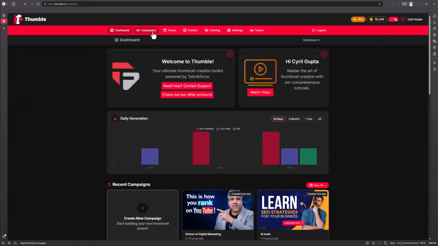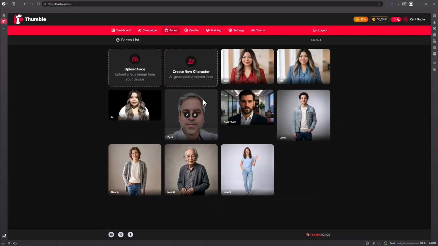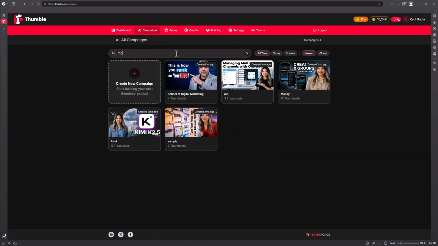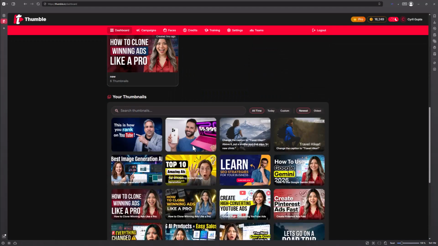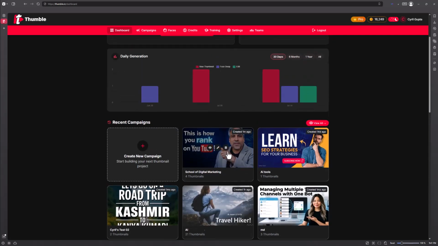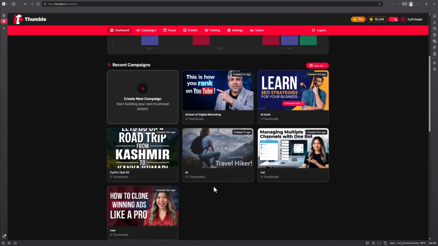If you go to the dashboard, you can see all of your campaigns over here, all the past campaigns. Now in Faces, you can see all the people that you uploaded along with their names, and these are the people you can use in your projects. In Credits, you can see the work that you've done and how much it cost you. You can search for a particular campaign if you want to, and when you go to dashboard, you will get a view of all the thumbnails that you prepped up. And again, you can search for the thumbnails and get the exact thumbnails you need. So this is how Thumble works. It's a very easy to use, fun app that lets you create high quality thumbnails in a matter of seconds.